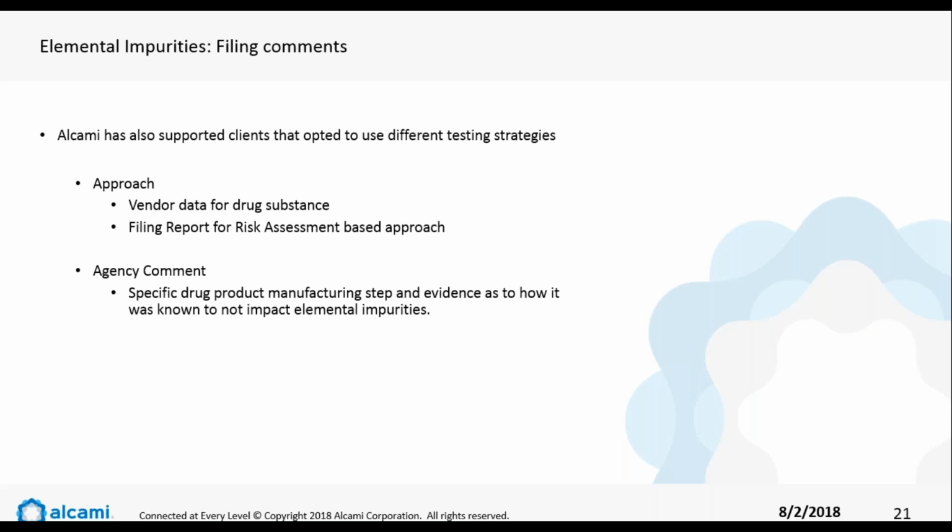I wouldn't say it was wrong. It was a little bit more risky, but it was a simple formulation and the drug substance was the primary component. So using the drug substance to say that it was under control was scientifically rational, but we did get agency comments that essentially required additional justification. It was about a specific step of the drug product manufacturing. Where was the evidence that it didn't provide elemental impurities into the drug product?